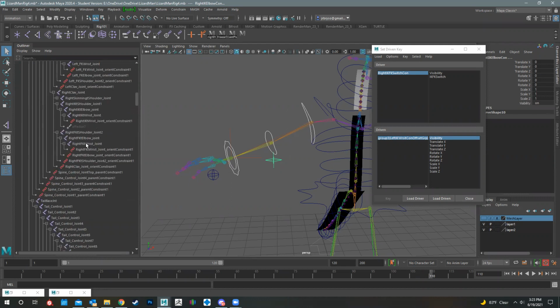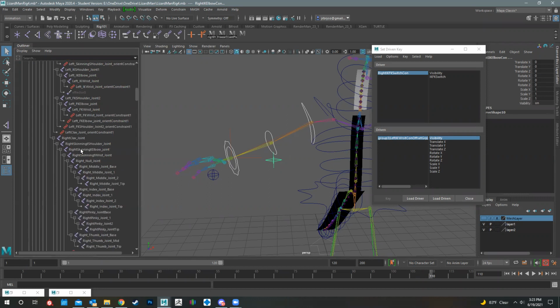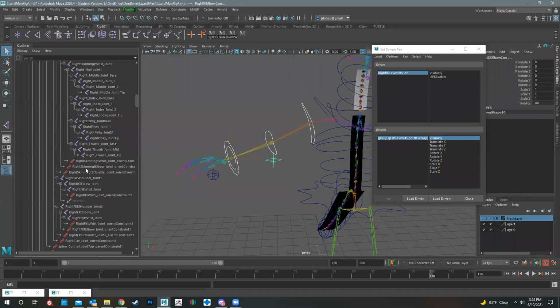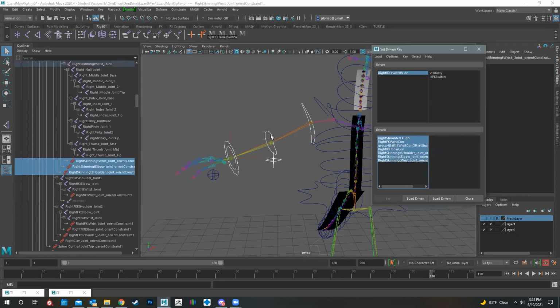those Orient constraints, right skinning. There we go, skinning. I don't need those, I just need the constraints. Load driven. Okay, so we got the shoulder con, shoulder, FK wrist, IK, so I'm missing that elbow. Now let's grab that elbow, load driven. Okay, I'm just grabbing a whole bunch of stuff right now.